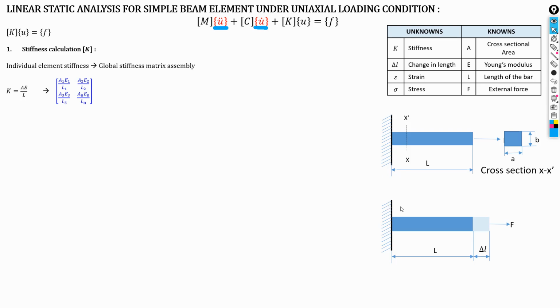So in FEM we will split this system into a finite number of elements, and then we'll perform the analysis. When we split this into a finite number of elements, we will also have a finite number of stiffness matrices. So we'll find the stiffness value for each element, and then assemble it in the global matrix to find the global stiffness matrix.